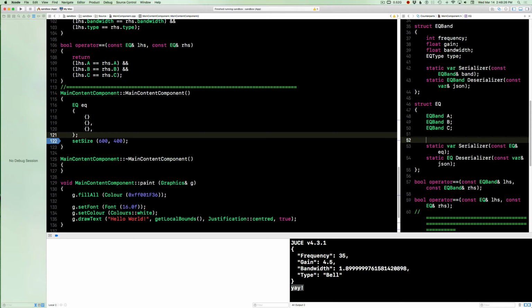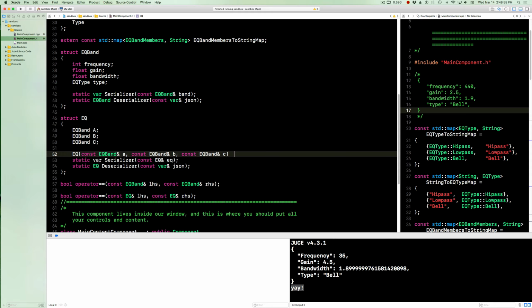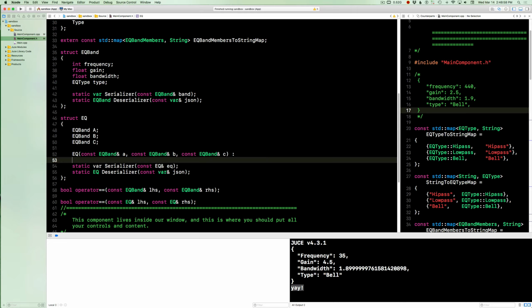So the way this is going to work is our EQ is going to take 3 different EQ bands like this. We'll go EQ, here's our constructor, const EQ band A, const EQ band B, const EQ band C. All right. If you've never seen these, let me change this view a little bit, make it a little bit easier to see. These look like this. So capital A, initialize the member with the parameter, initialize C with input, and that's that.